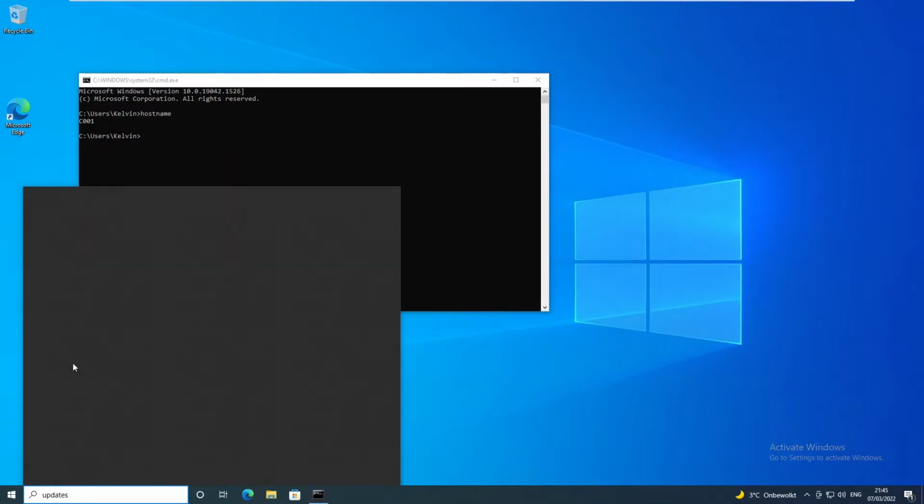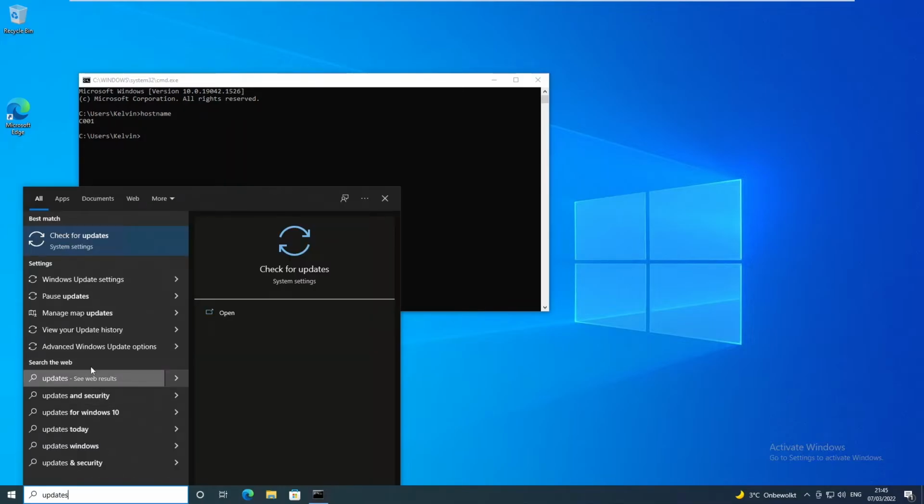So it's going to check. First of all, you're going to get some different menu. For example, we have the Windows update settings: check for updates, pause update, manage maps update. But we want to actually click the check for updates, which is of course also in Windows system settings. So just click check for update.